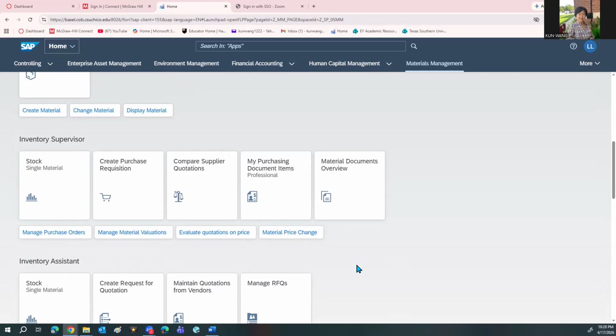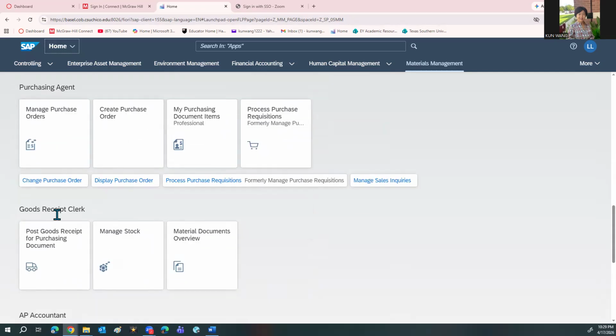So how do we simulate receiving the goods? This transaction is done. We haven't used this yet. So the goods receipt clerk. I guess this one can be under the warehouse, right? Or the inventory managers. But for goods receipt, they specialize in receiving the delivered goods and maybe doing the inspection later. But anyway, click on the first one.